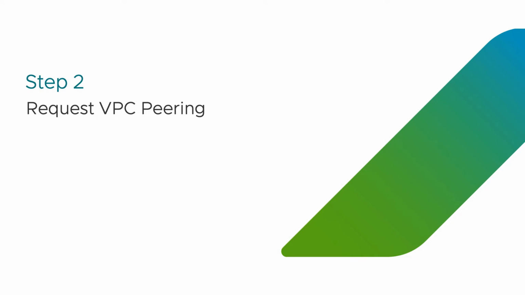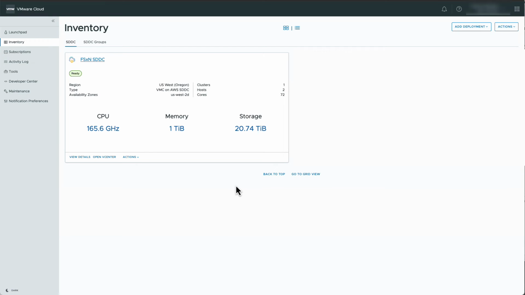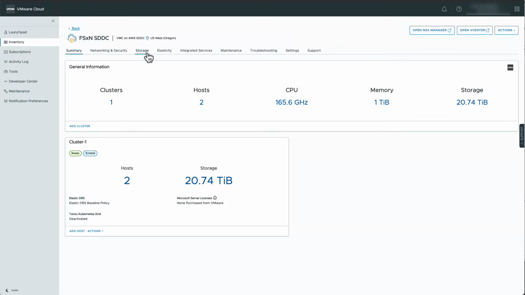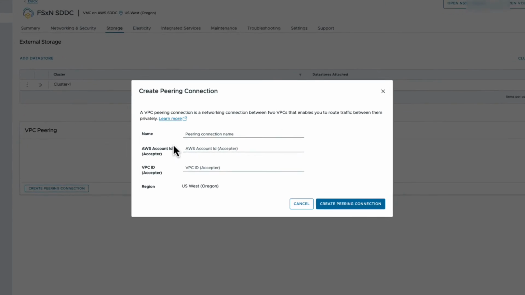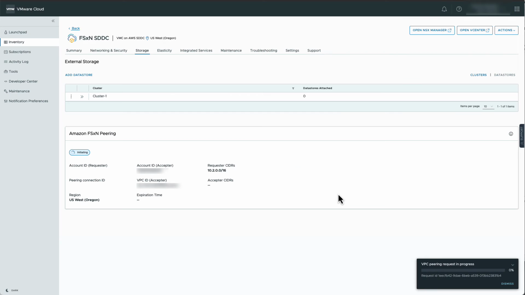Now, let's move on to our second step of building network connectivity using Amazon VPC Peering. To do so, you must first retrieve the AWS account ID and the VPC IDs of the remote file system. Then using the VMware Cloud on AWS console, select the intended SDDC for peering, and under the Storage tab, you now have a self-service capability to request a peering connection. Simply enter a name and then specify the AWS account and VPC IDs of the remote FSx file system before clicking on Create Peering Connection.